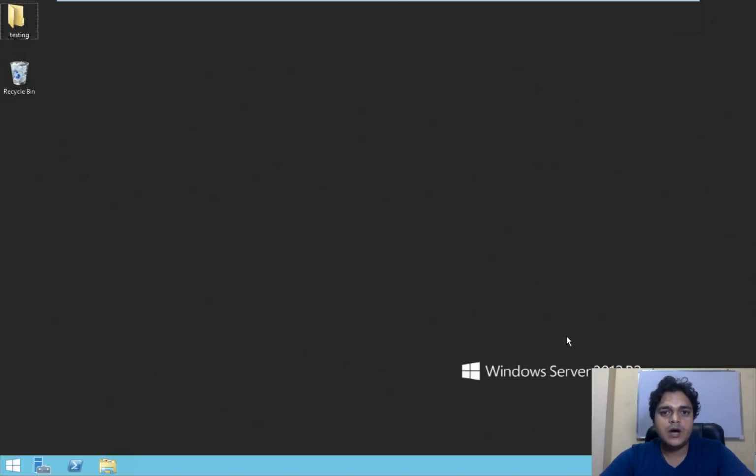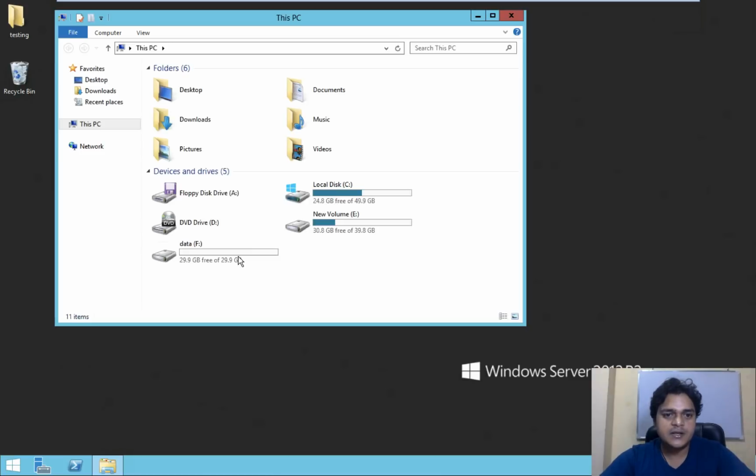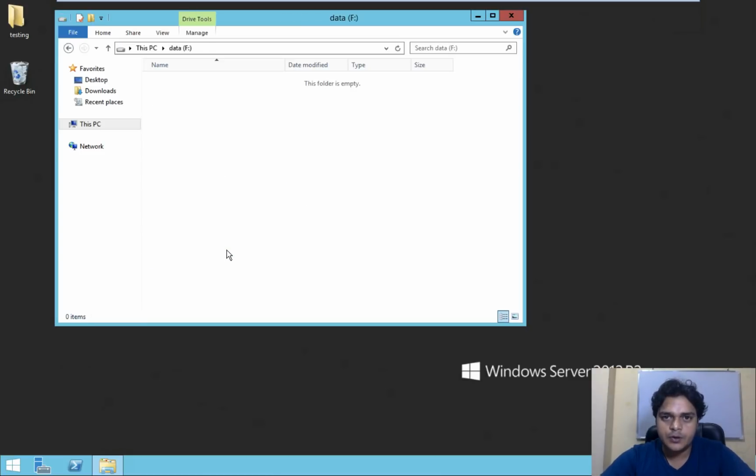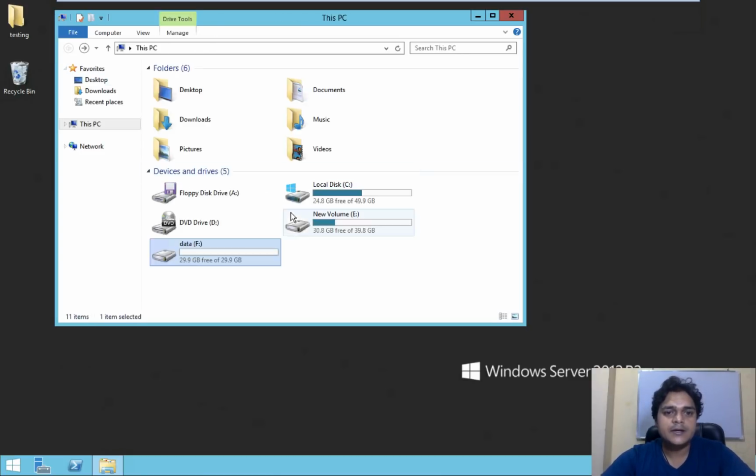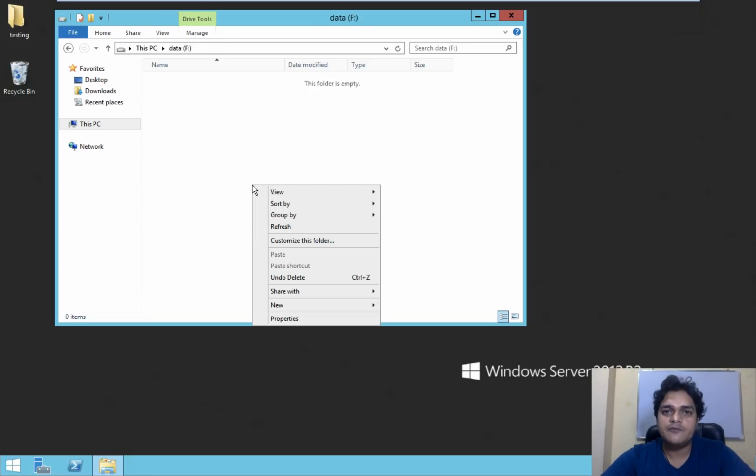So what we need to do, guys, I'm just going to create one file. I'm going to open my on-premises Server 2012 machine. And see, this is our F drive. The total capacity of the F drive is 30 gig, and I'm going to open it and create one file.